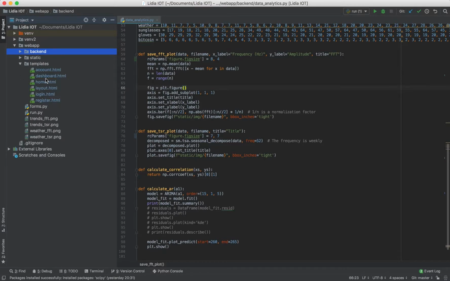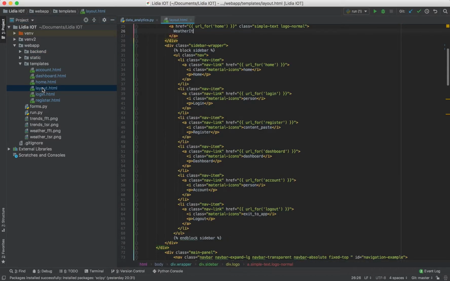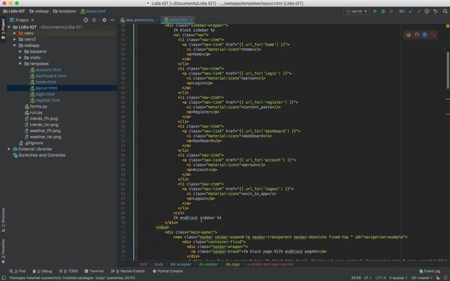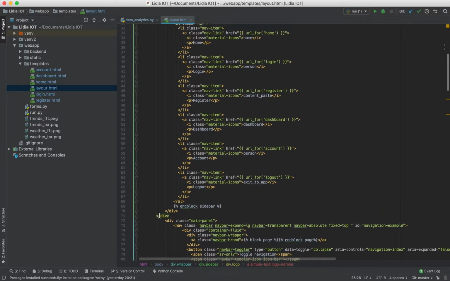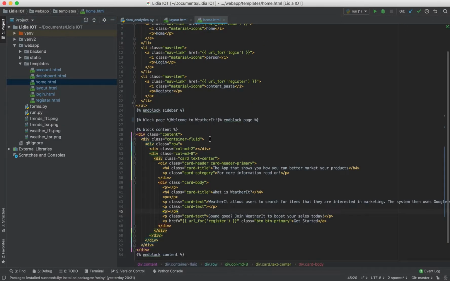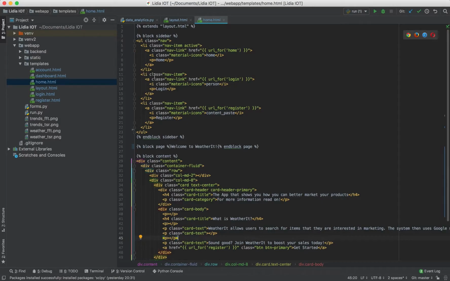Then I've got HTML templates. So these are for each page. So the main thing is a layout page. The other pages inherit from this using a content block. So I use different blocks to overwrite or add more data for each page. So for example, the home page, you can see I overwrite the sidebar.